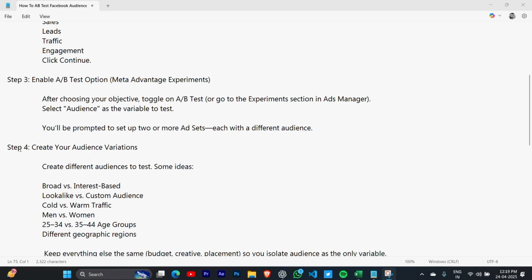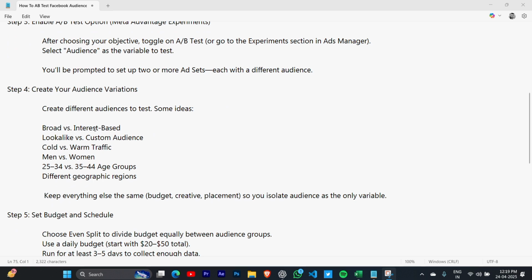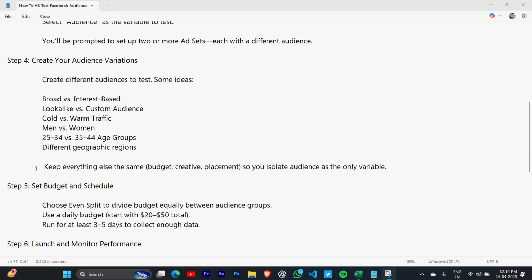Step 4 is create your audience variations. Create different audiences to test some ideas: broad versus interest-based, lookalike versus custom, cold versus warm traffic, men versus women, 25 to 34 versus 35 to 44 age group, different geographic regions. Keep everything else the same.